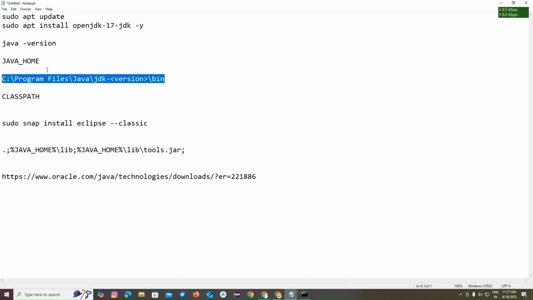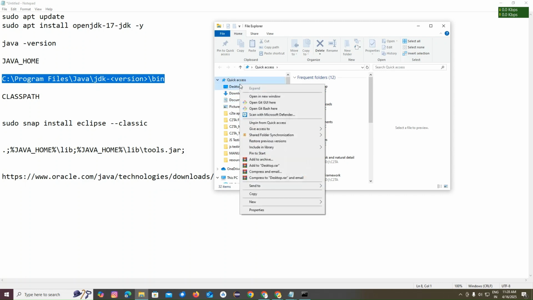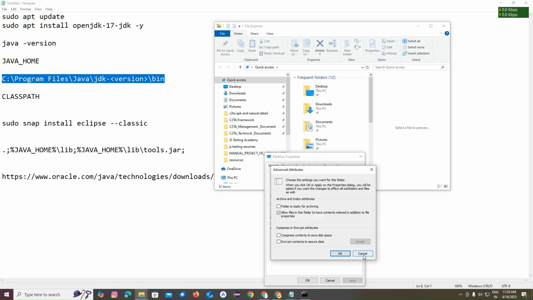Next, I need to set the JAVA_HOME path in my machine. I already have it in my machine, I'm just telling what to do. Let me go to the desktop, go to the properties, and then go to the advanced.